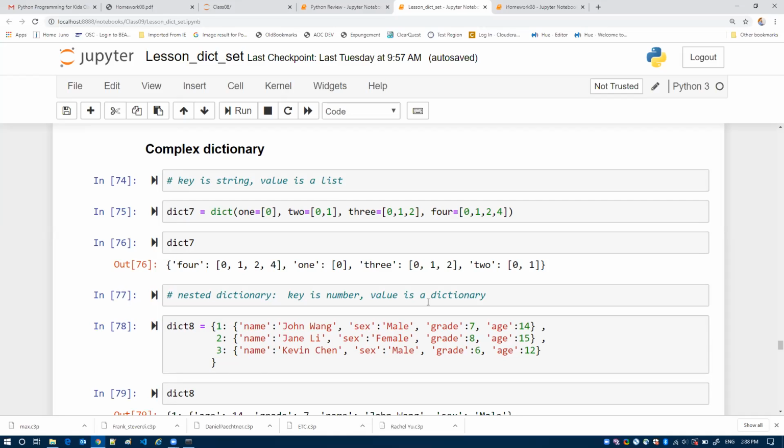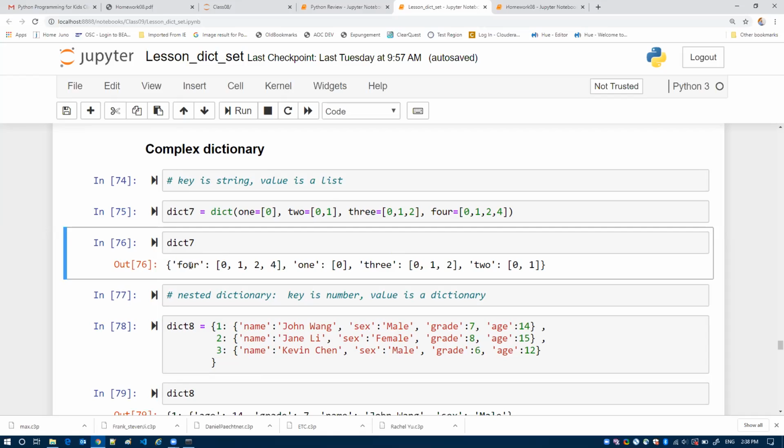It's called a complex dictionary, which means the value, instead of being a single value, is actually another data structure, like a list. So here, for example, the key is 4, but the value is actually a list. So this is called a complex dictionary. This is where the power of the dictionary is. You can put any kind of data into a list and just give it a key.